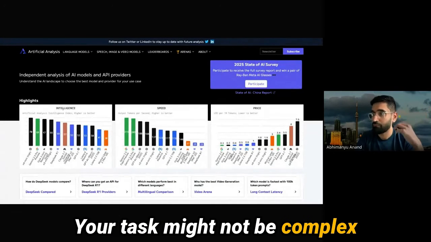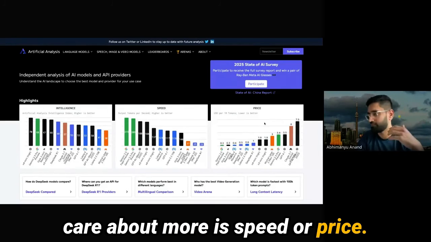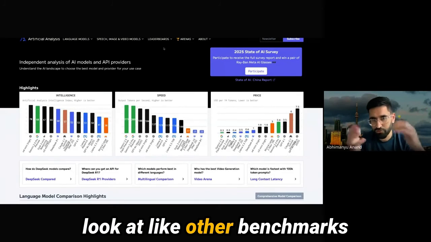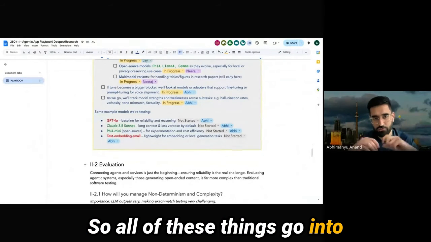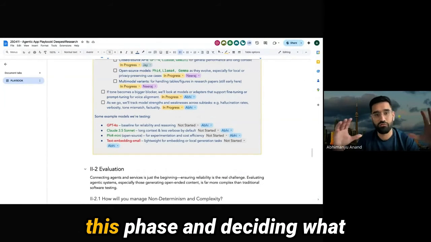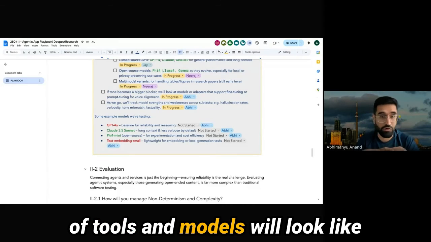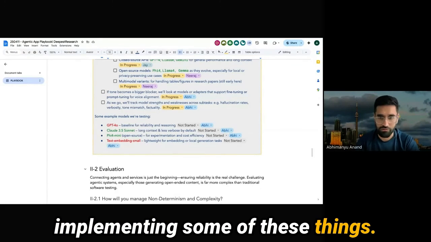Your task might not be complex enough and you would just want to use a simple model, but what you care about more is speed or price. So you can also look from those dimensions here, or you can look at other benchmarks or tools that are available. So all of these things go into consideration when you are at this phase and deciding what your tech stack or what collection of tools and models will look like before you can actually start implementing some of these things.